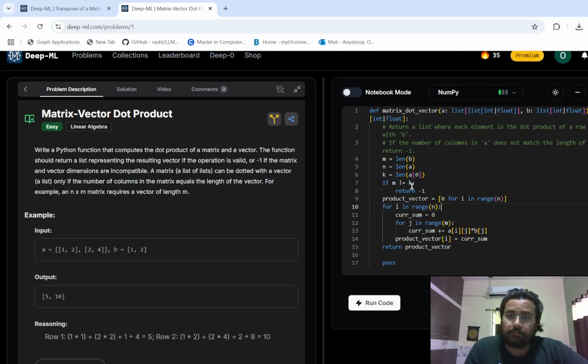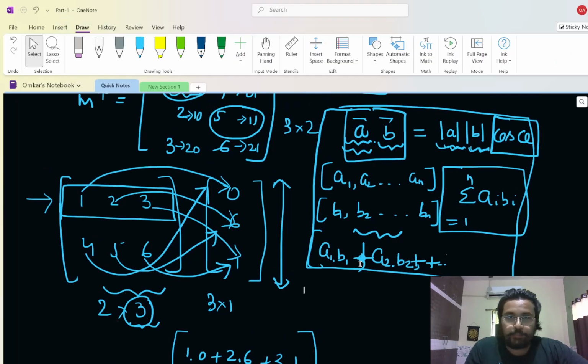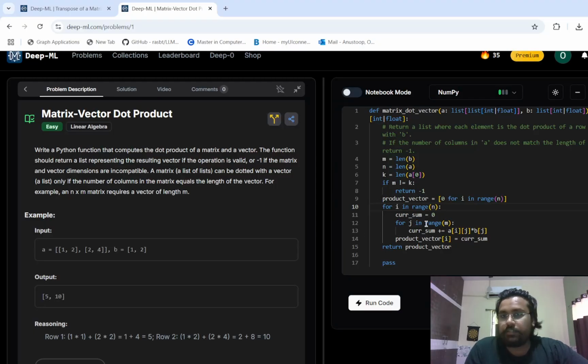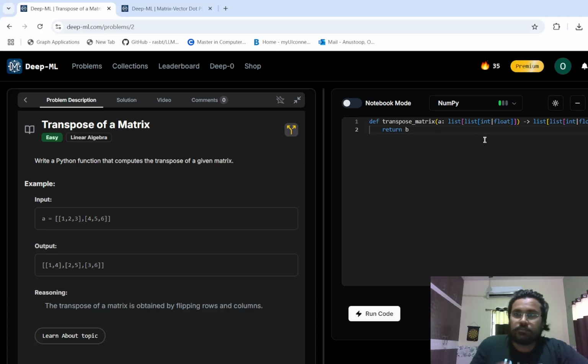That's a dimensionality mismatch. You initialize the final answer vector, then keep iterating over every row, and you do the corresponding element multiplication as I explained in the OneNote. Right, and we return the vector. So this is the first question. Let's go to the transpose question then.